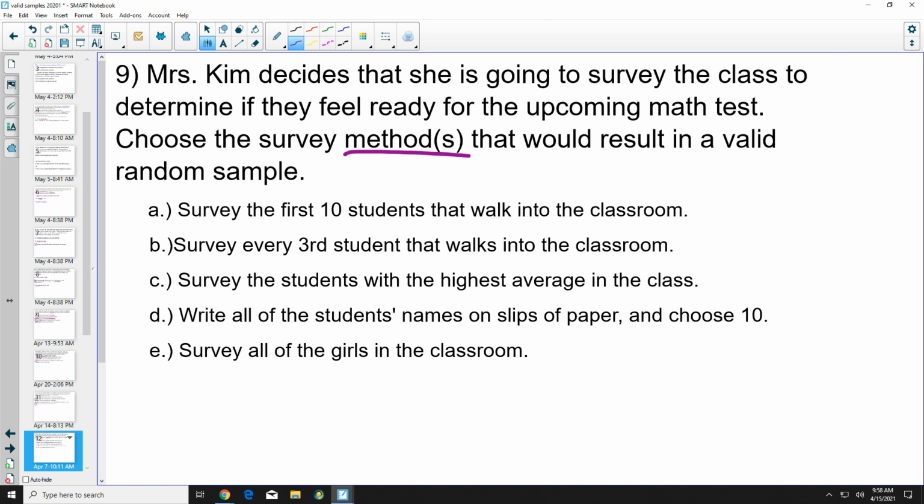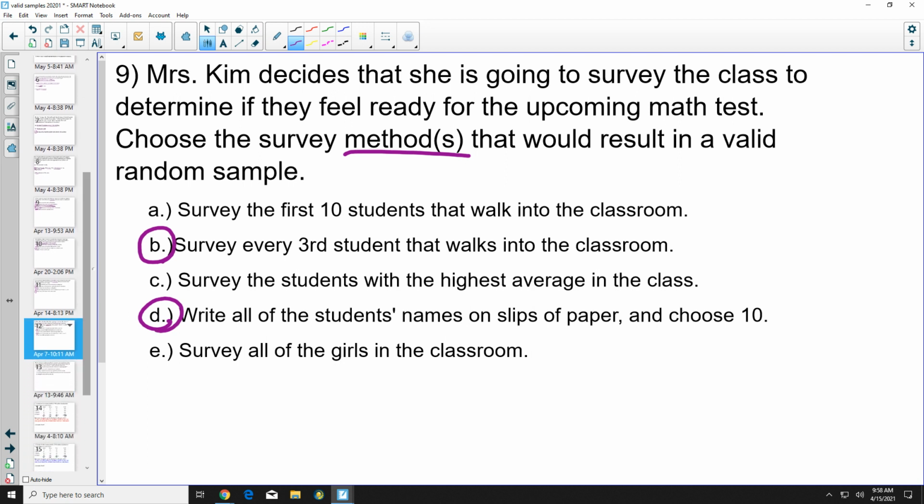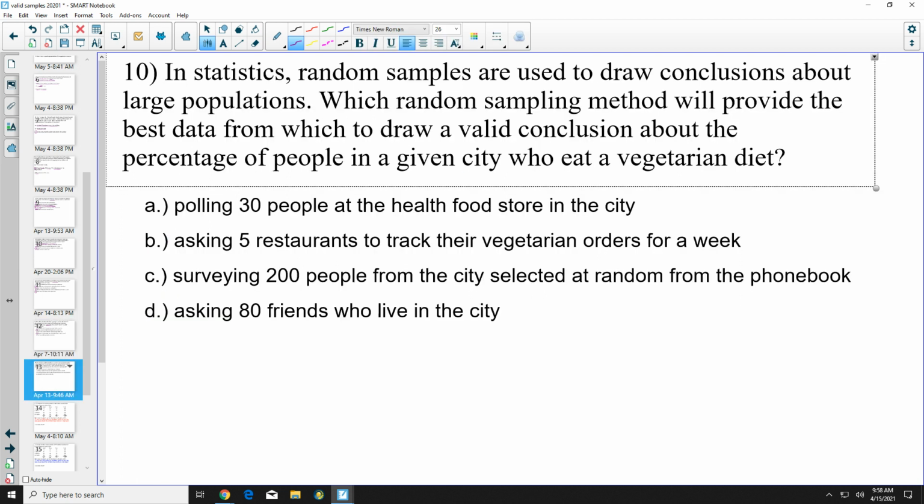Okay, let's see if you got them right. Every third student is random. So you get people who come into class soon, you get people who come into class late, you get a variety of people, you get boys and girls. Also, if you write all of the students' names on slips of paper and choose 10, everybody has a chance of being drawn. You get boys, girls, you get a variety of people. Okay? All right, look at number 10.